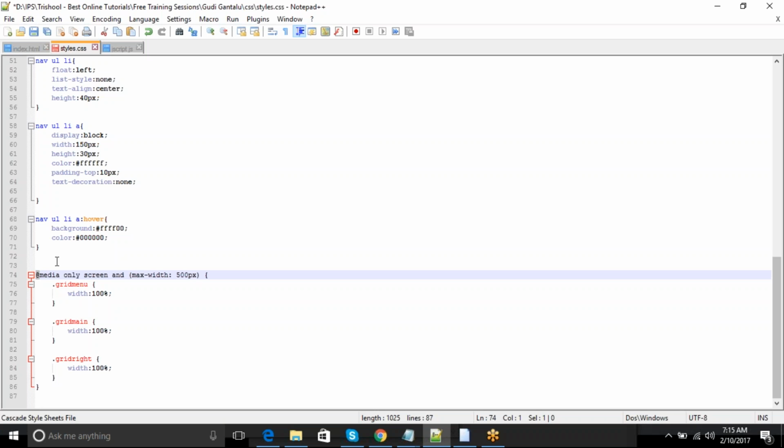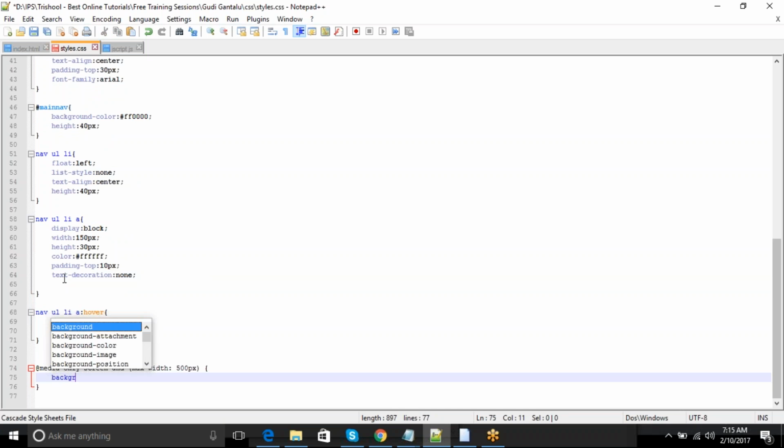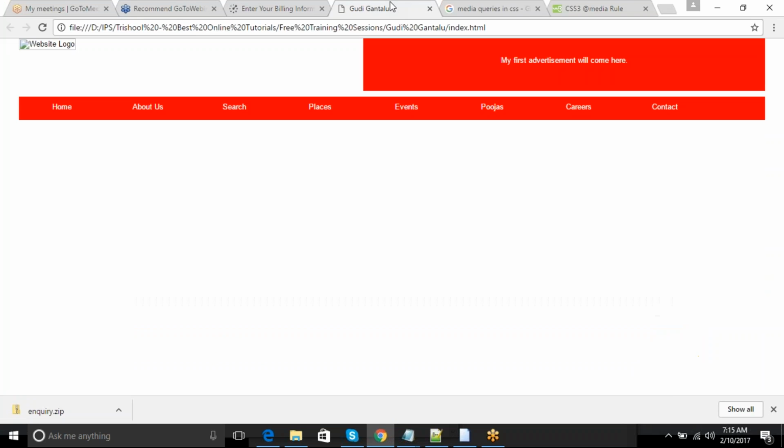Okay, and this is important: and maximum width 500 pixels. Instead of grid and everything, I'll say background is FF00, and I've given a yellow background, right? Just refresh the page or website. You see anything here? You have not seen any change, right?